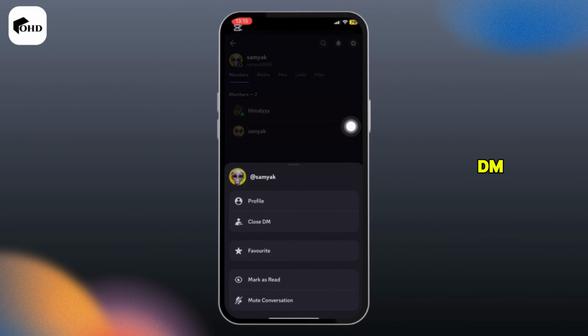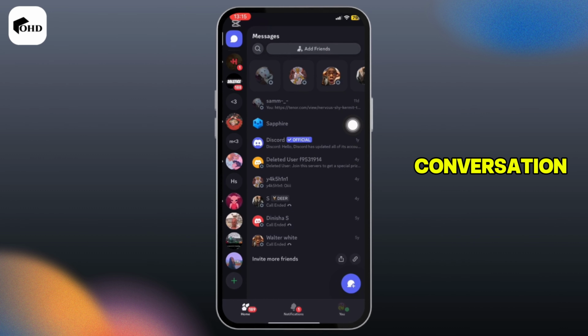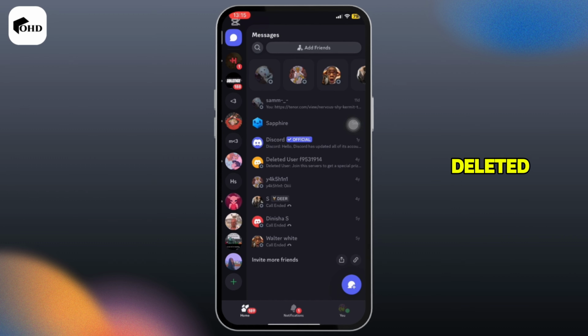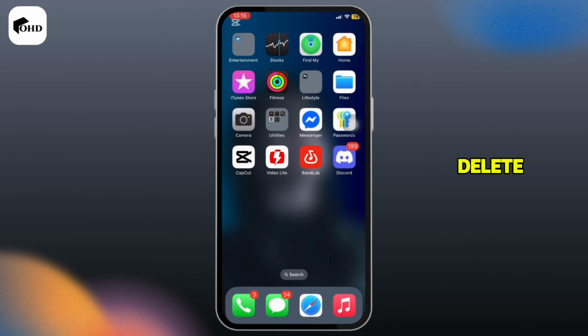Click on close DM. And there you go, the conversation with this person has been deleted. Likewise, you need to delete any of the DMs that you want to, and then you'll be good to go.